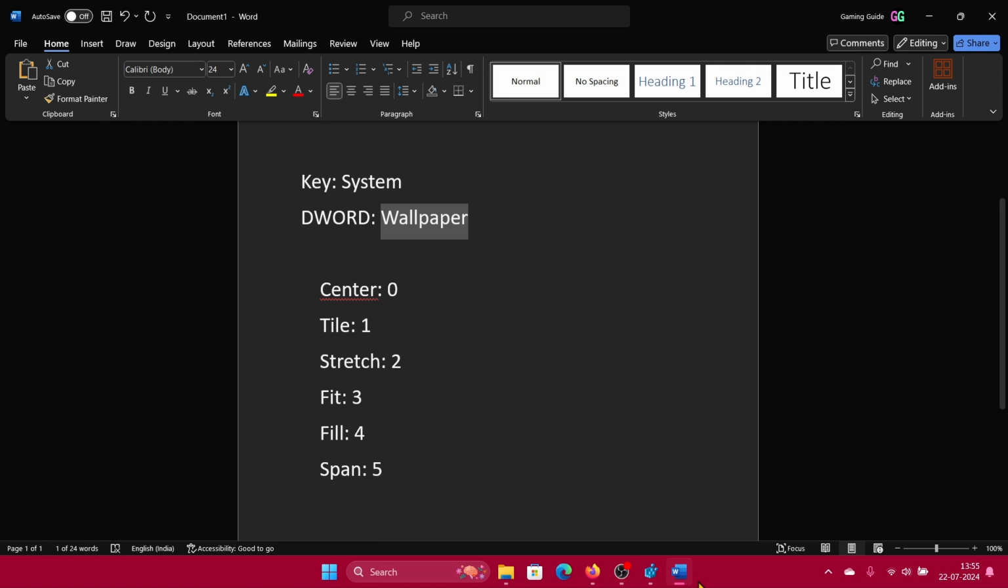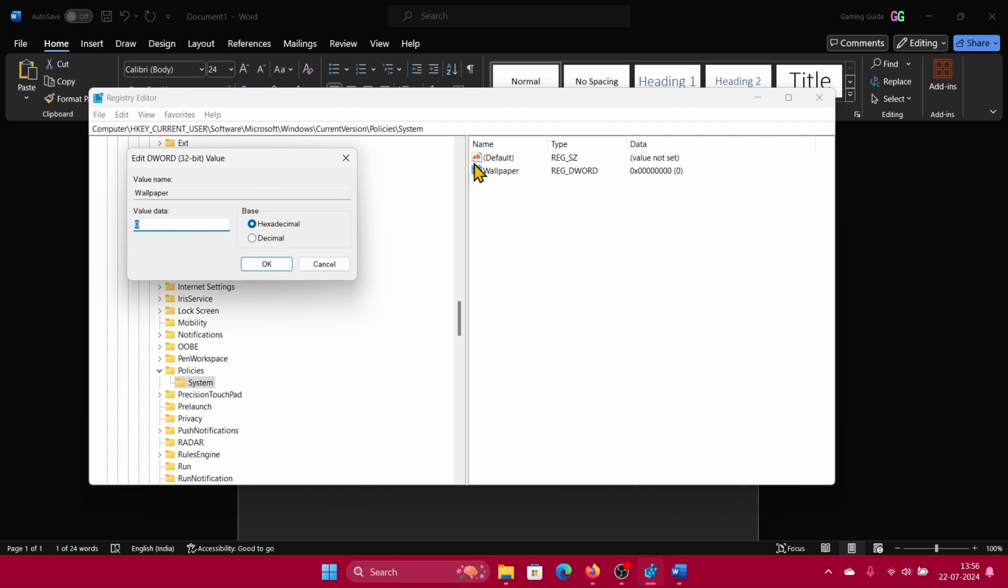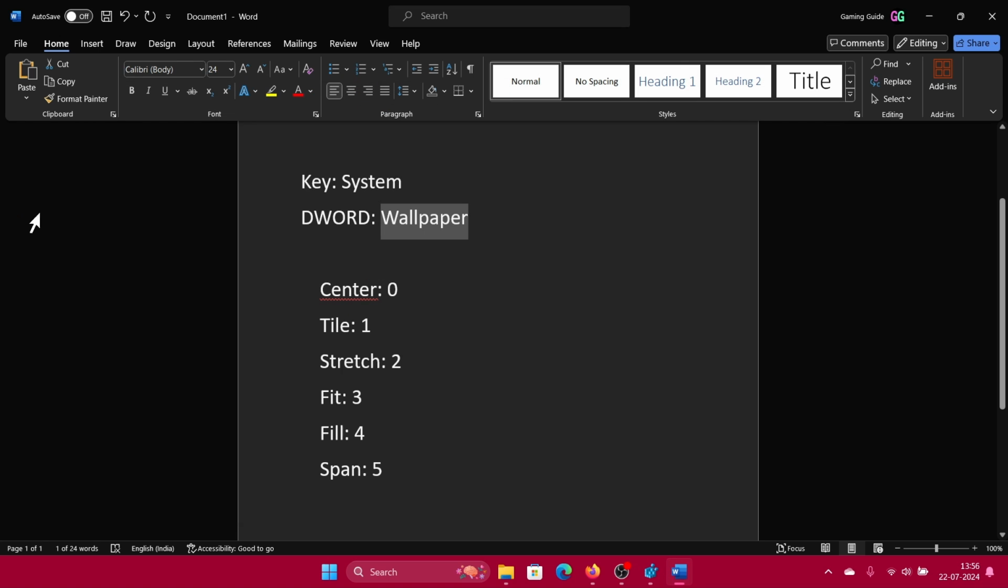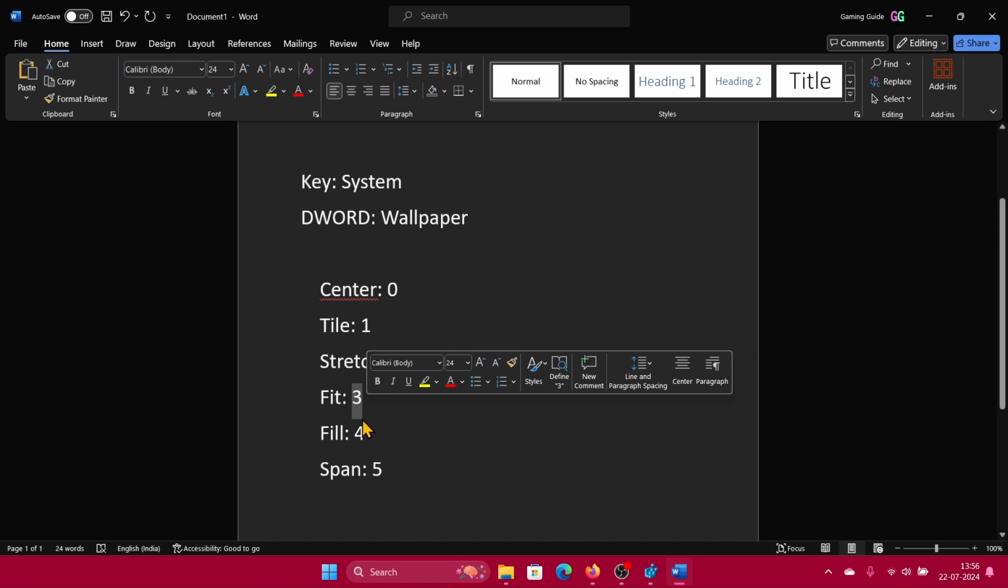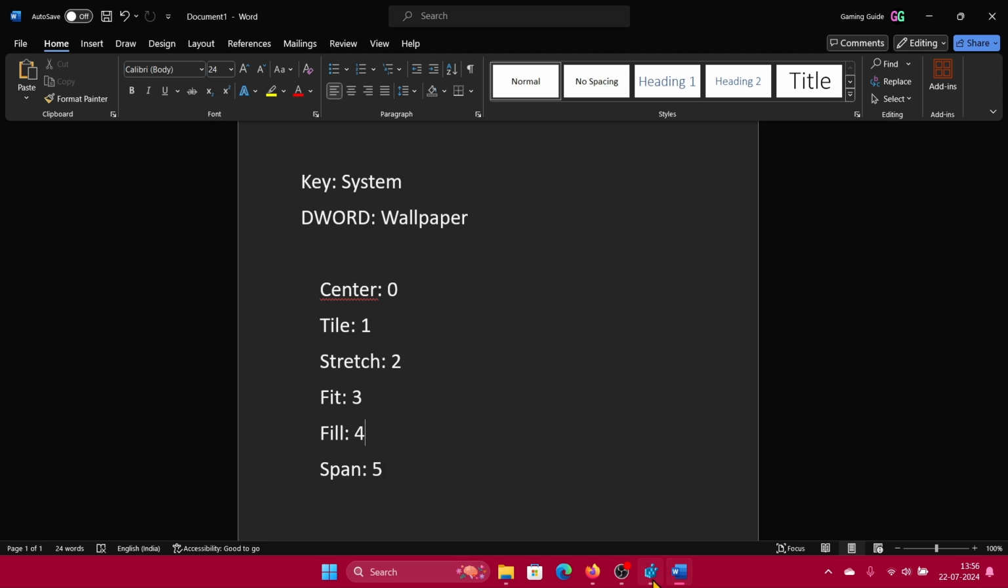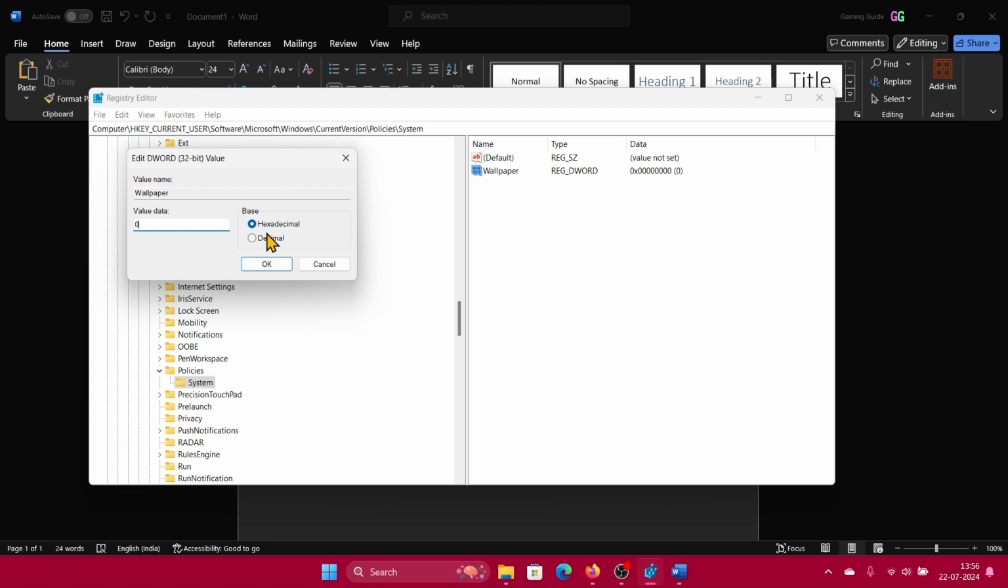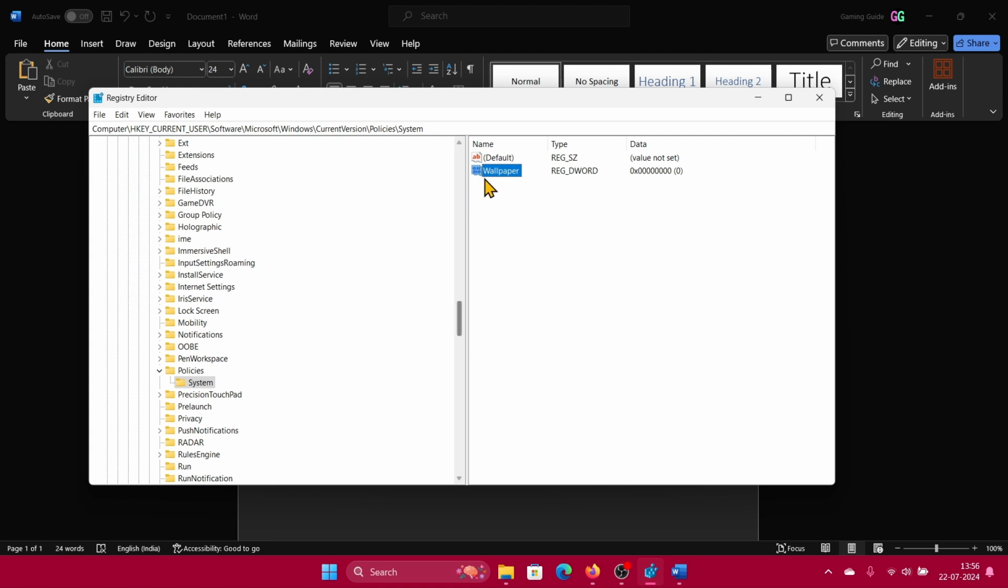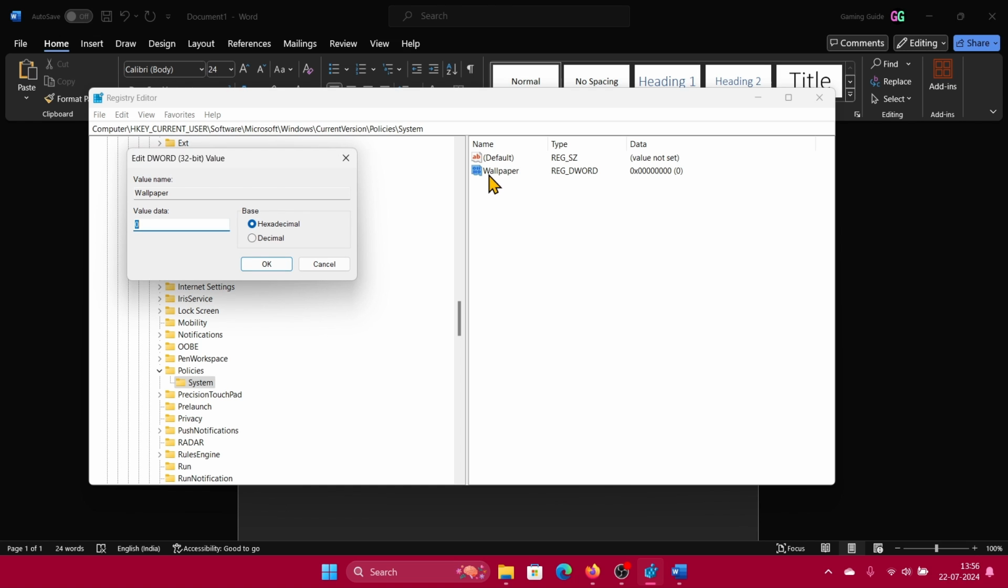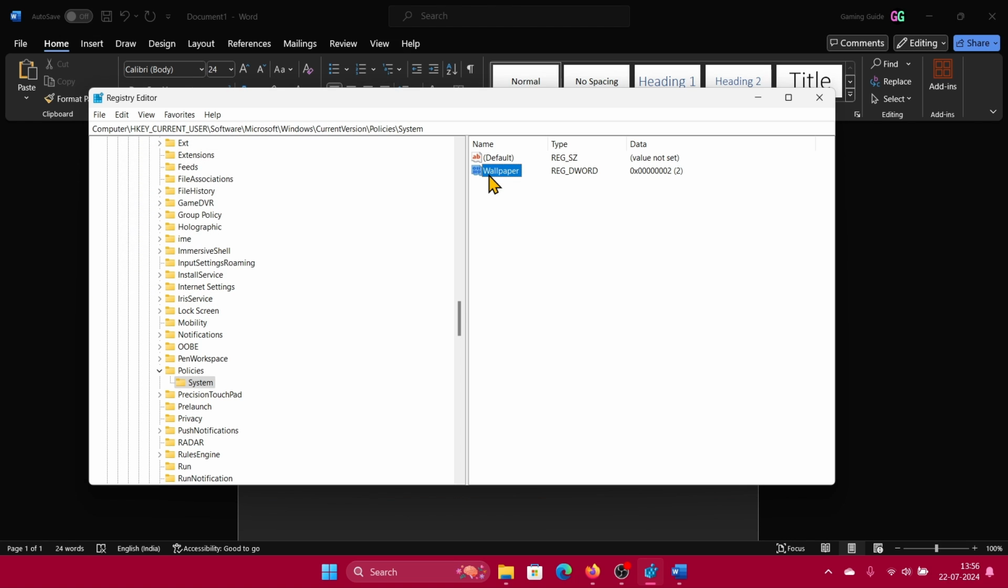Then you can double click on it and the value data will be 0 by default, which means center. You can tile it, you can stretch it, you can fit it, and the value data are given accordingly. Okay, and once you make an entry here, you should note that that entry is going to stay forever even if you try changing it otherwise.